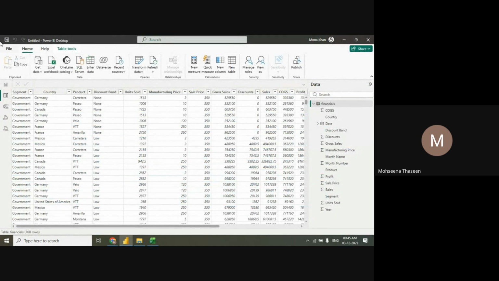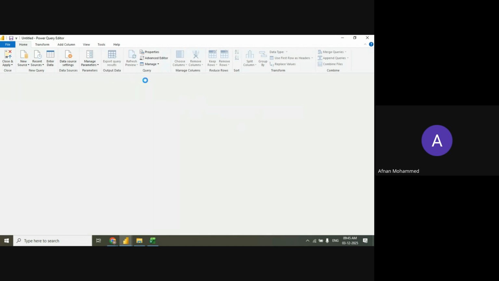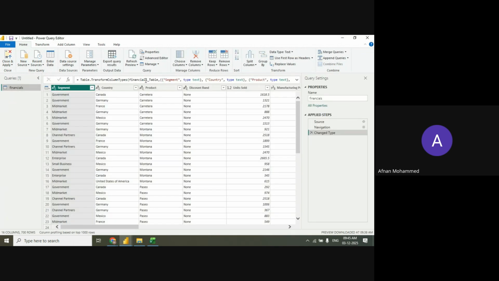Yes, ma'am. And one more thing, I can extract the .pbi file from Power BI, and while transforming it, it shows a location error. So what could be the problem for this? Oh, yes. I'll show you.